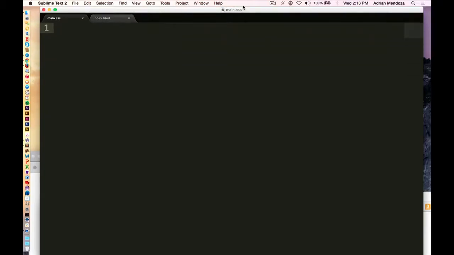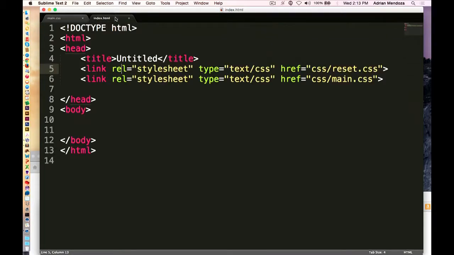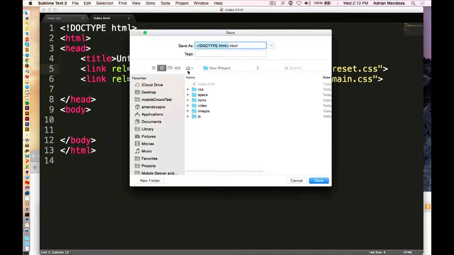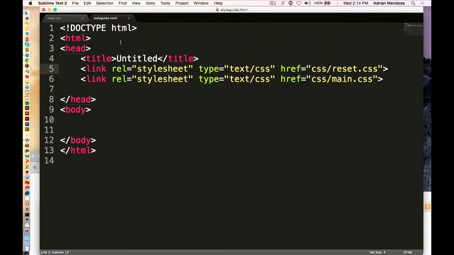So the first thing we're going to do using this example: I've kept my main CSS within my main CSS folder. I've connected it to my empty index.html, and in this case, let's say I'm going to create a main.css for a style guide. What I'll do is save my file. Instead of it being index, I'll call it styleguide.html. Now I have a style guide that's not the index.html.